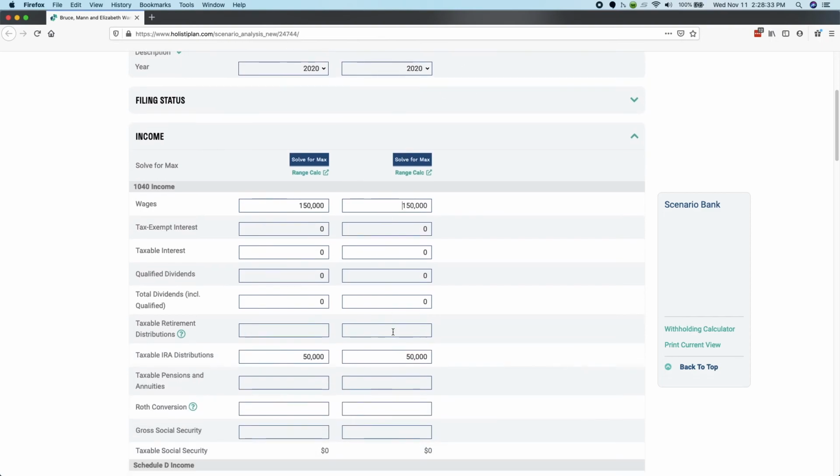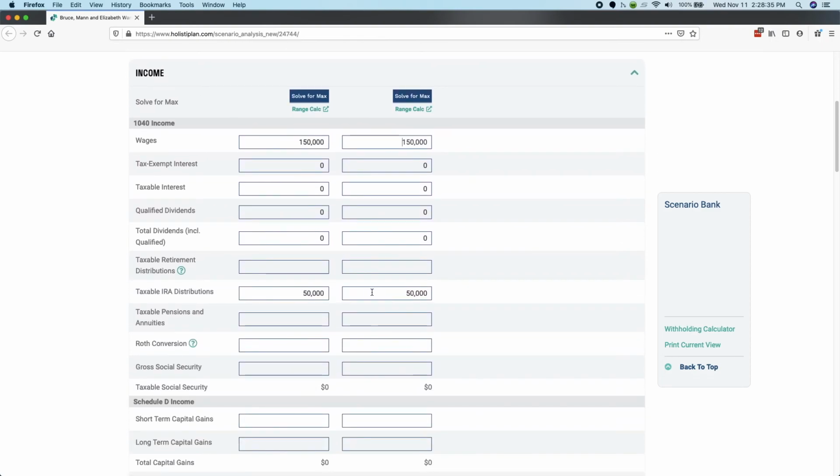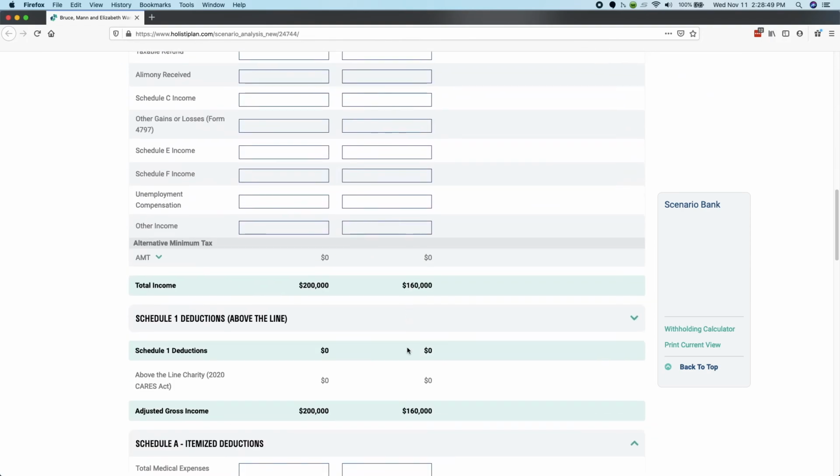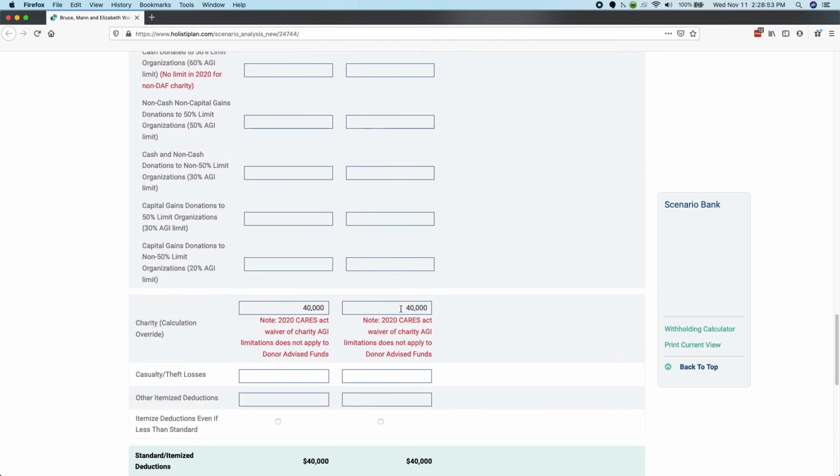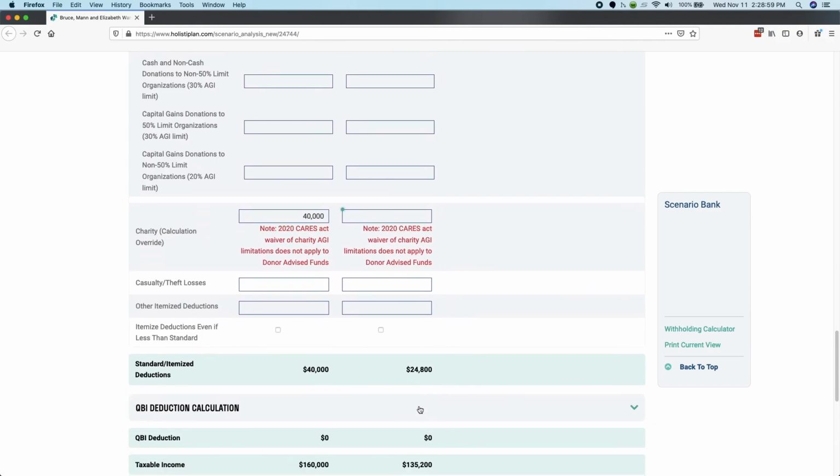Wages stay the same, but now we're going to direct $40,000 of our IRA distributions, maybe that was our RMD or something like that. We're going to direct $40,000 of that to charity. And so I dropped the taxable IRA distributions. And now, though, I need to make sure, I've seen even accountants not get this right, we need to make sure to remove that from Schedule A. So now instead of itemizing, we're taking the standard deduction here. So let's look at that.